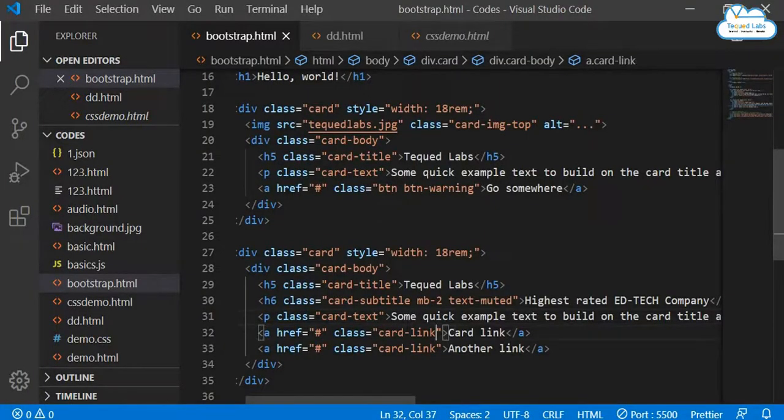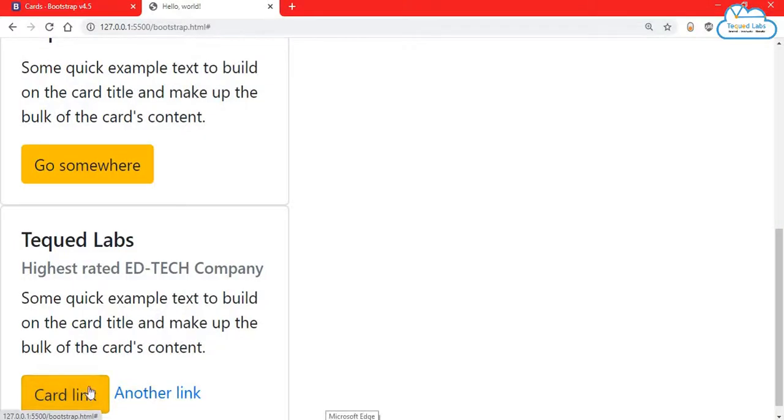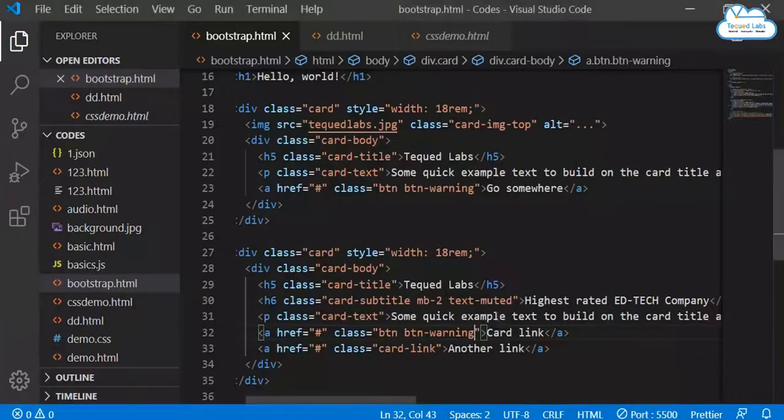So you can add a button here as well. You can directly add, just like that you can include a class. If I just remove this, if I copy this, instead of card link I'll paste it here. So now this will become a button, right? So you can directly use this as well.